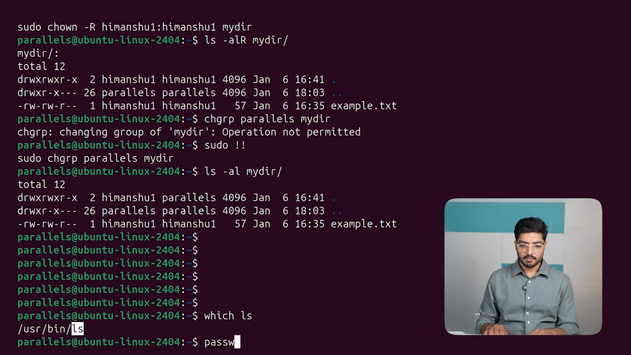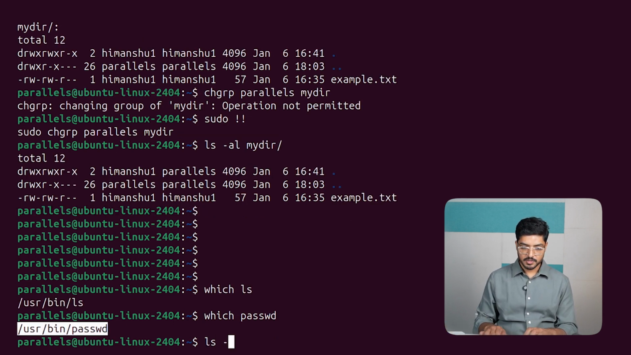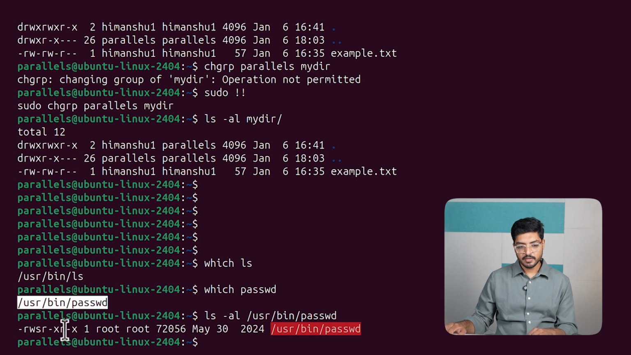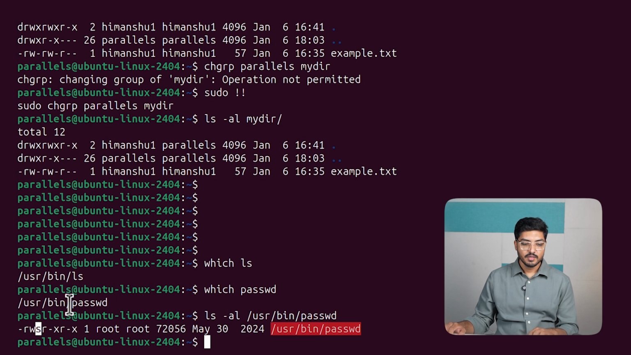Similarly, there is a command called passwd, which is used to change the password of a user. But let's say I would want to see the command location. So this is how I can see. Now let's check the permission for this, passwd. Now you see there is a little difference in the permission from what we have previously seen. You see, instead of x we are seeing s there. What does this s mean? This s is nothing but set UID.